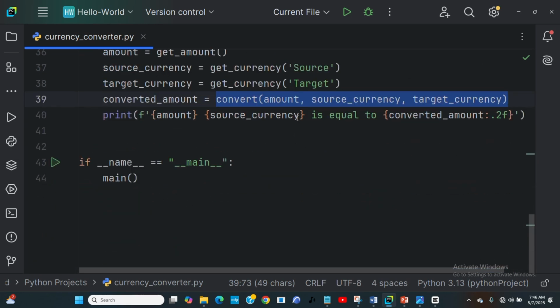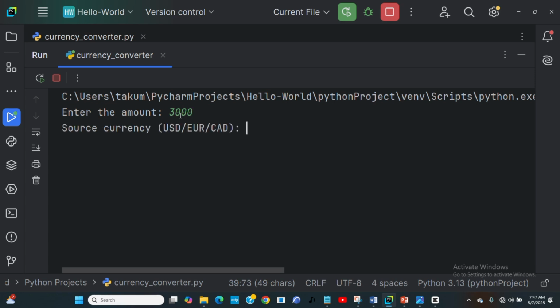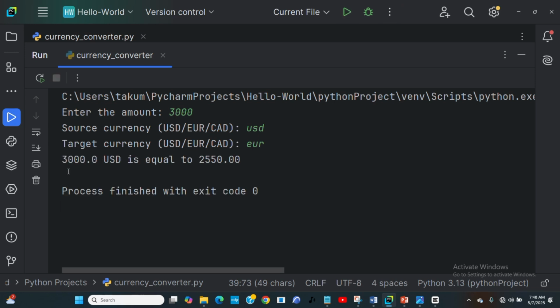Now let's run this program to see how it runs. So you run it. It says enter the amount. Let's say I'm giving $3,000. Which currency? US dollars. That's the source currency. Now I want to convert to the target currency. Let's say euro. When I press enter, it's going to tell me that 3,000 US dollars is equal to 2,550 euro. Can you see, guys?